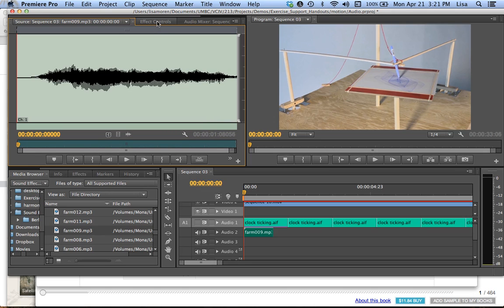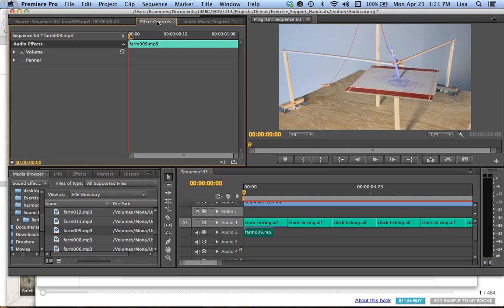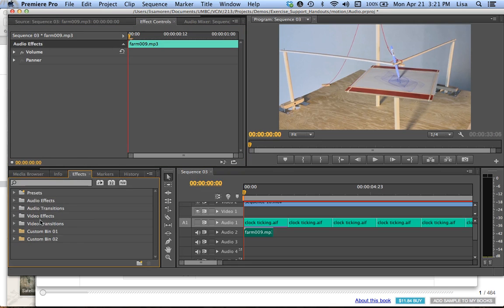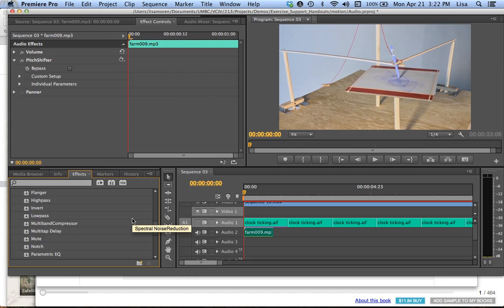And there's my sound wave for the sheep, very pretty. And I'm going to go into effects. So we've been working in video effects, and up here you probably saw the folder audio effects. So I'm going to scroll down to pitch shifter, and these are all the effects that I have. You can buy third-party effects, and you'll have a much larger assortment. I just have something small here.